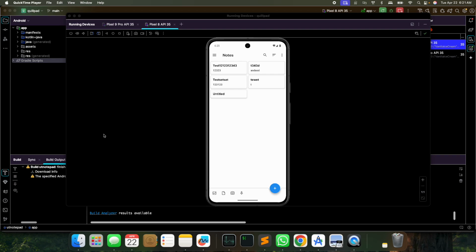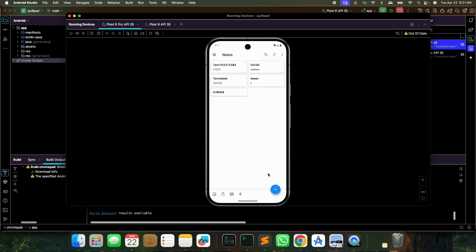We're going to show the demo and talk about the major pieces of functionality first. To start with, we are going to show the mutable shared state which we have implemented. So we have two emulators. One is Pixel 9 Pro and another is Pixel 8 with API 35. So I'm going to create a note here.